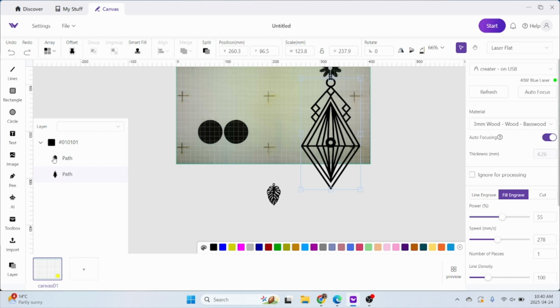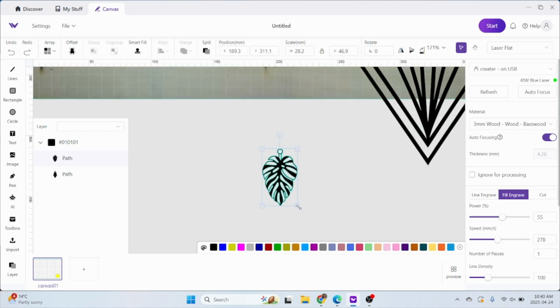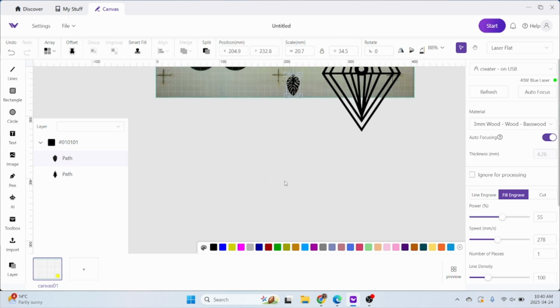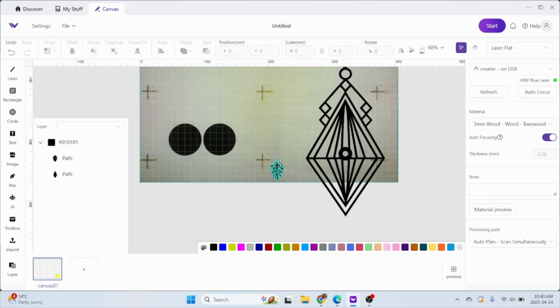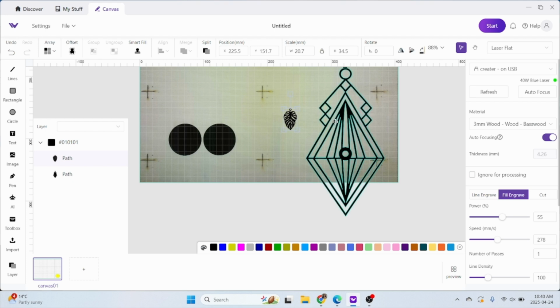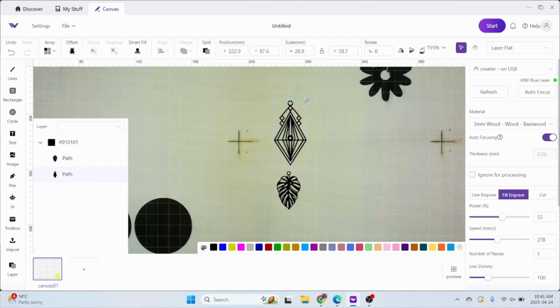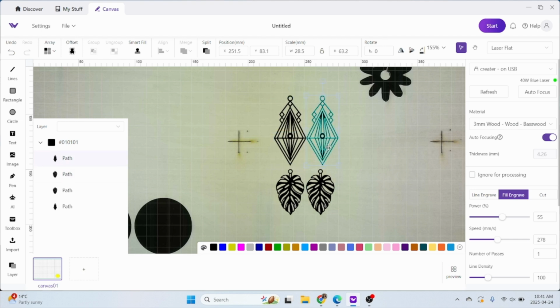So I'm doing this again. It's the same process. I'm doing two different earrings, but as you can see, you can rotate, you can scale up, scale down, make some alterations. And here I'm just doing the same thing. I'm plotting it on the piece of wood. I forgot to mention on the right side, you can choose your material. So here I chose the basswood 3mm because that's what it came with. But there's so many different options.